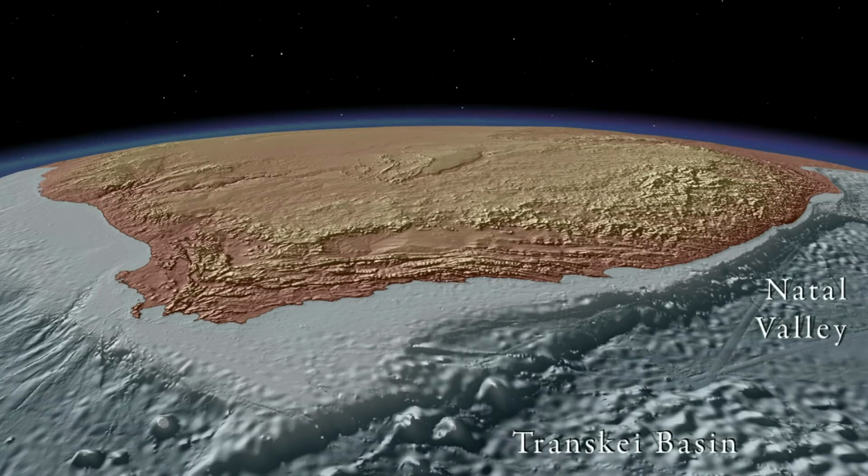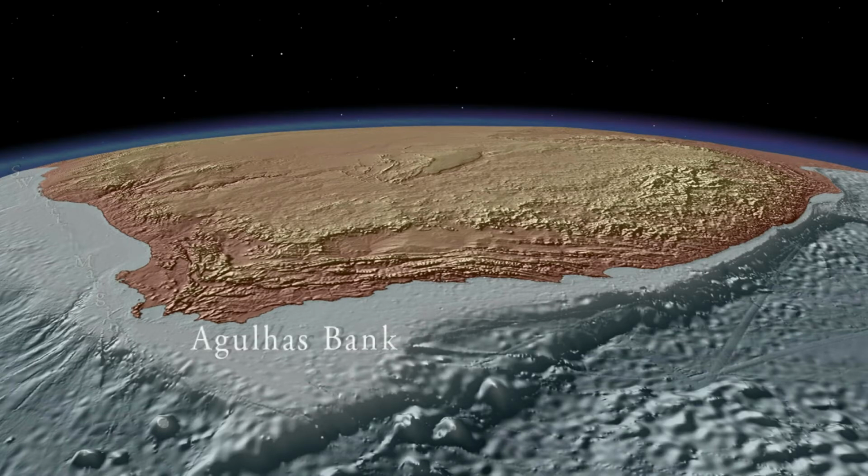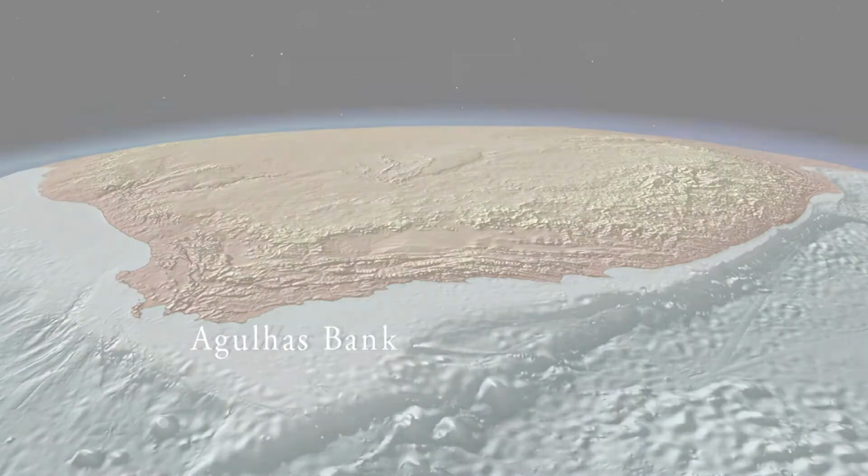Along the east coast, a very narrow shelf opens onto the broad and deep Natal Valley and Transkei Basin. On the west coast, the shallow, gradually sloped Southwest African margin extends around 200 kilometers offshore before dropping onto the Cape Plain. The south coast is dominated by the Agulhas Bank, a broad and relatively flat terrace of submerged land extending nearly 300 kilometers from the current coastline.